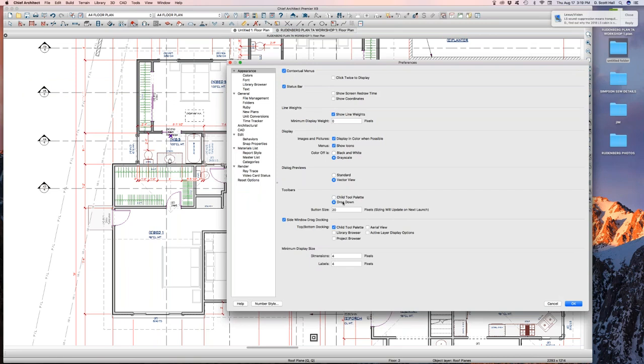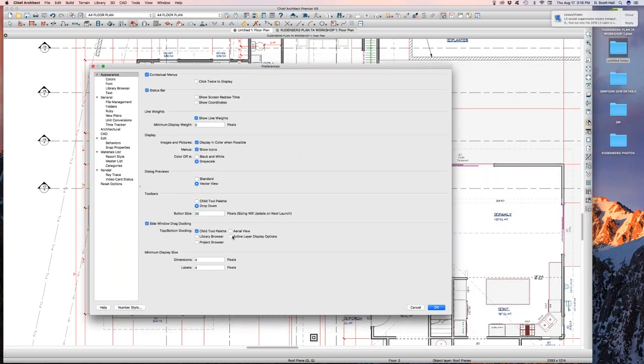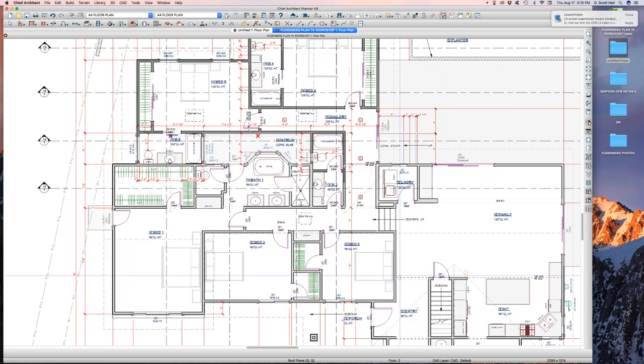I keep it dropped. I use hotkeys. Side window drag docking. Anybody want to stab at this? Well, I keep the active layer display options on all the time in my second monitor. I leave that on all the time. Okay, I'm going to check all these things so we can talk about it. I really don't know what this stuff is.